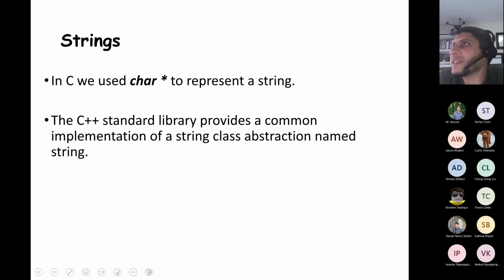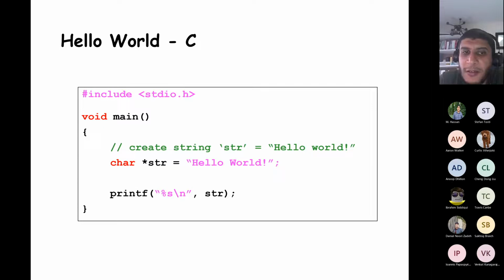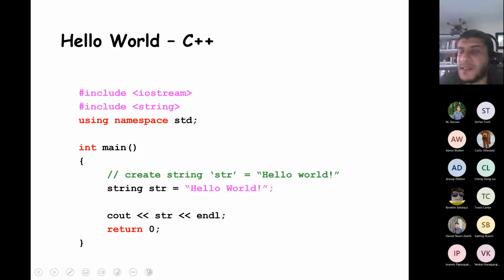But let's start with the most basic thing, just to help us grasp some of the concepts. Strings: in C, we used character arrays or character pointers to represent strings. C++ already provided a string class abstraction that is named string. This allows us to go from that code in C, where I can define a string using a pointer, to do something like this in C++.